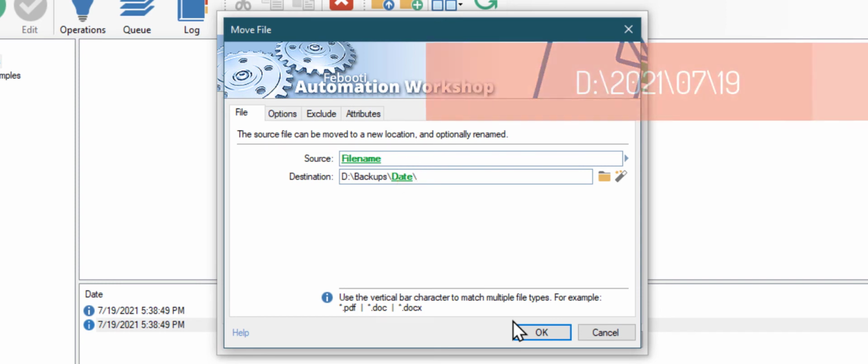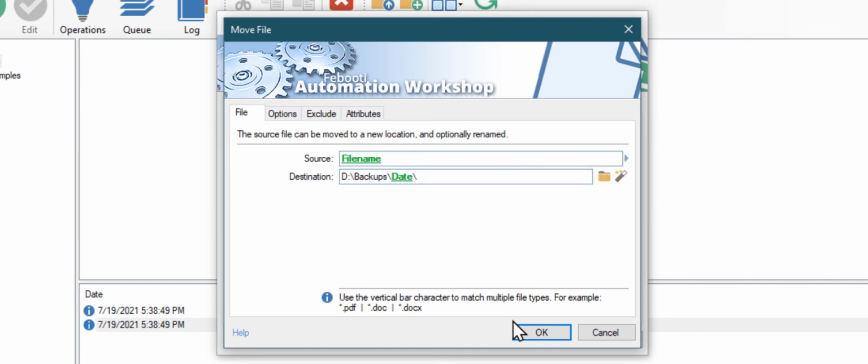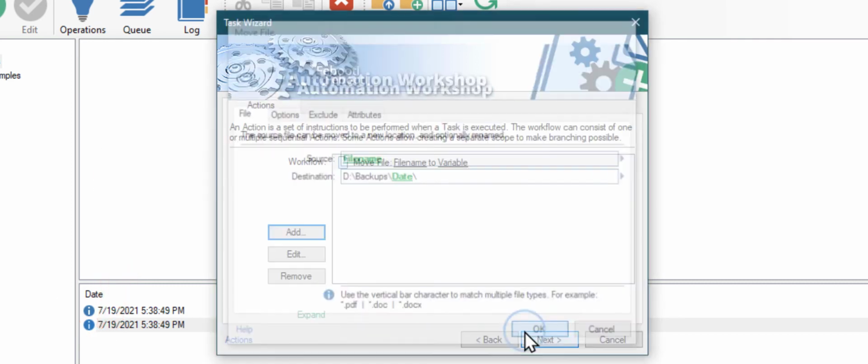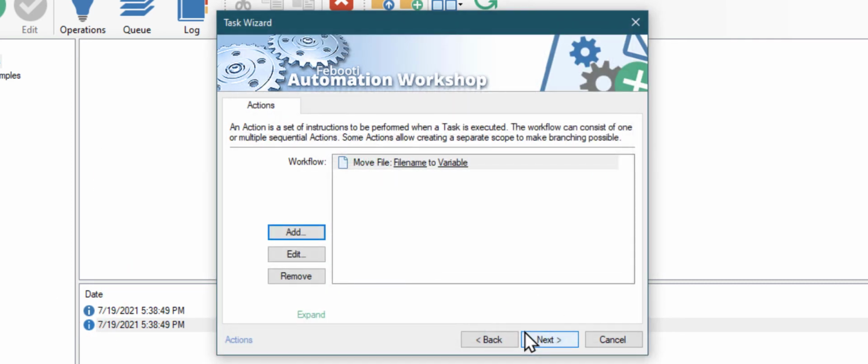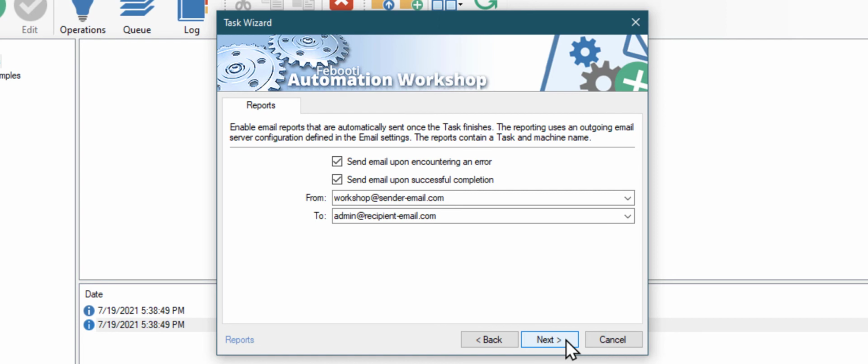You can create a folder structure that is multiple levels deep or includes today's time. Consult our website for more information. Find a link to this tutorial in the description under this video. Click OK to add the Move File action to our task. I will leave all the settings unchanged. You can always change them later.